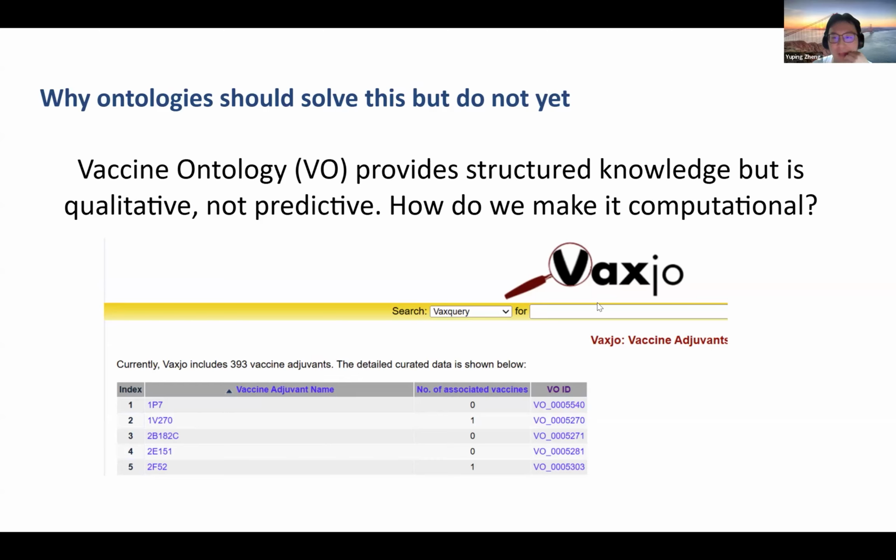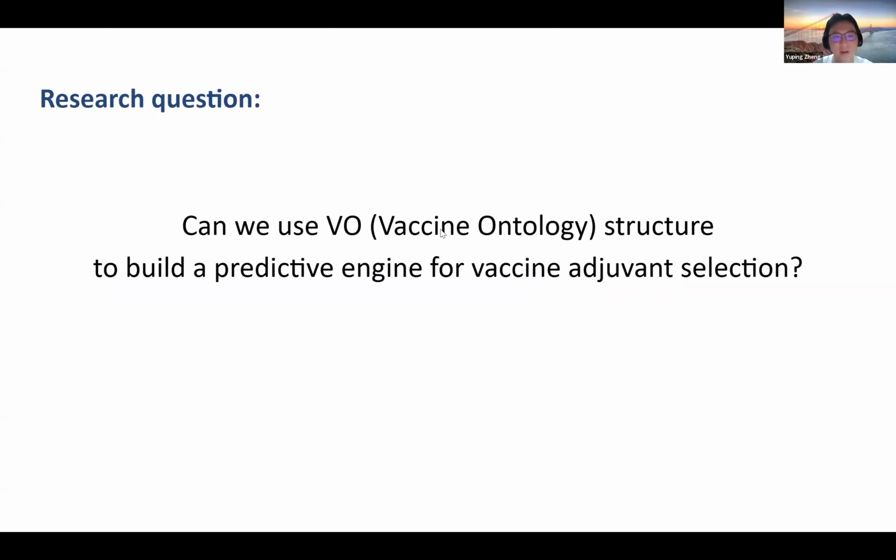So how could we make it computational, which means we could input a vaccine or adjuvant and it could give us some predictions? This is our research question: can we use the VO structure to build a predictive engine for vaccine adjuvant selection?